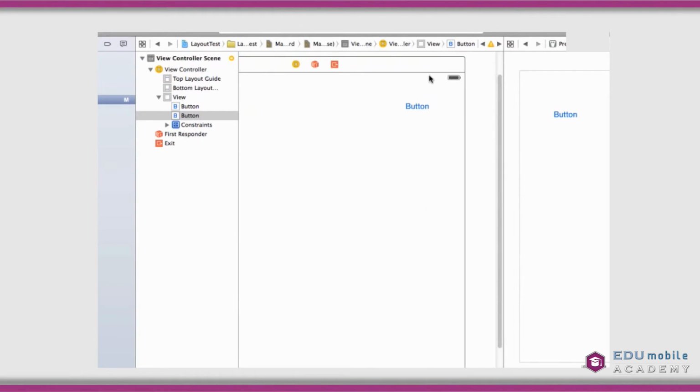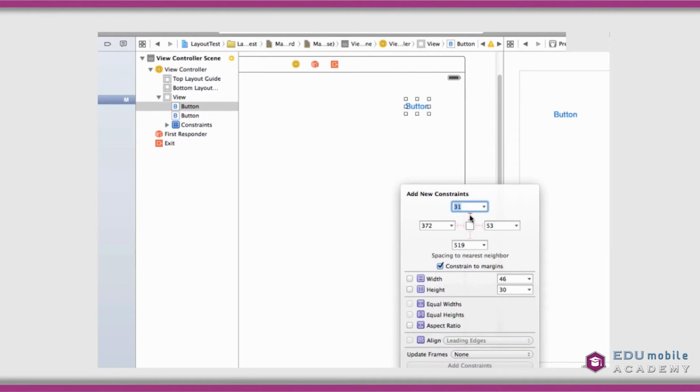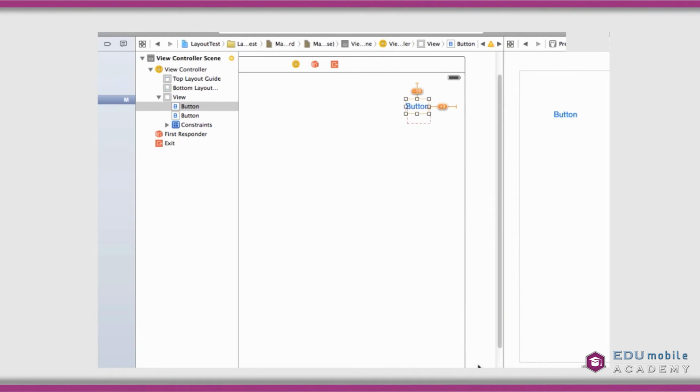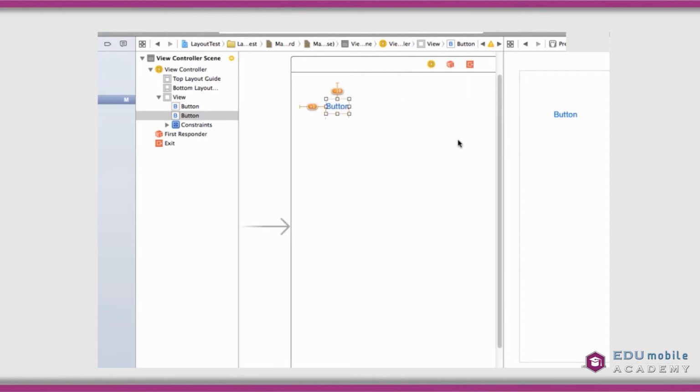More importantly, let's go over here and do the same thing. 50 from the top, but this time 50 from the right. So again, we're going to pin to the top and to the right, 50 and 50, and then add 2 constraints. So now this button all of a sudden has come back in. The distance between them is affected, but the constraints are only on the top and the right in this case, and the top and the left in this case.